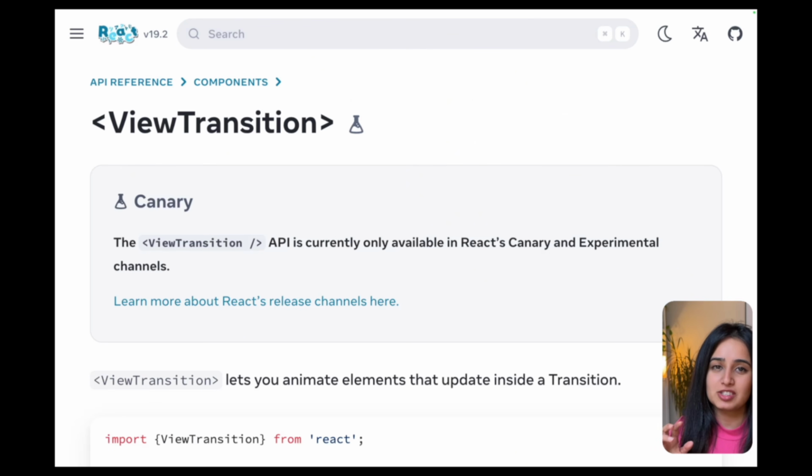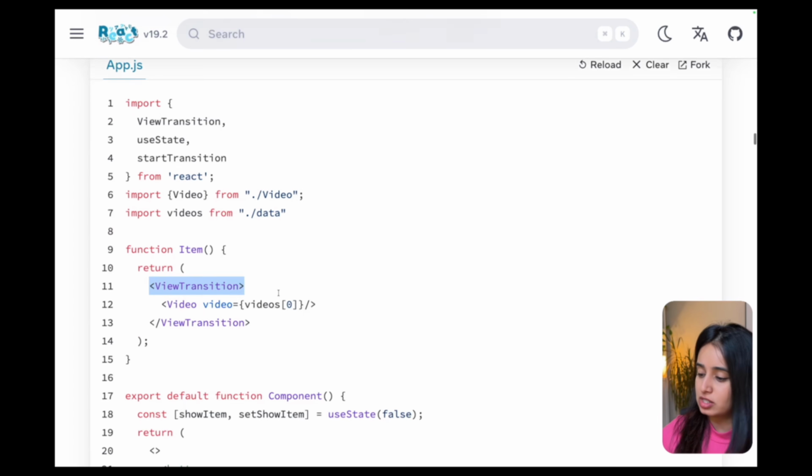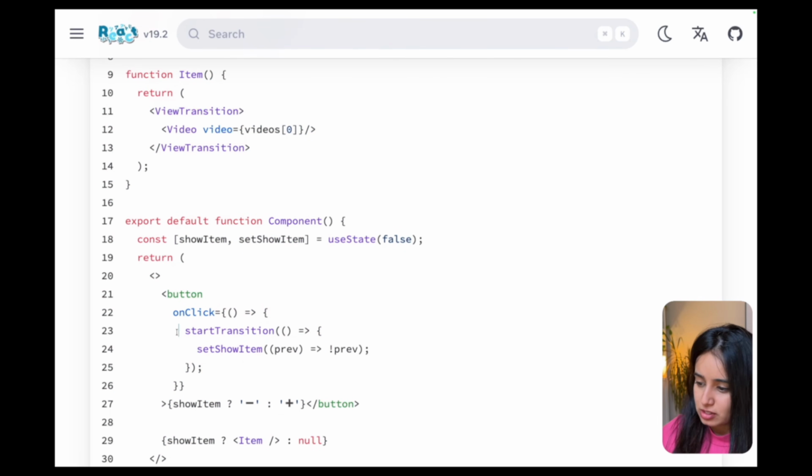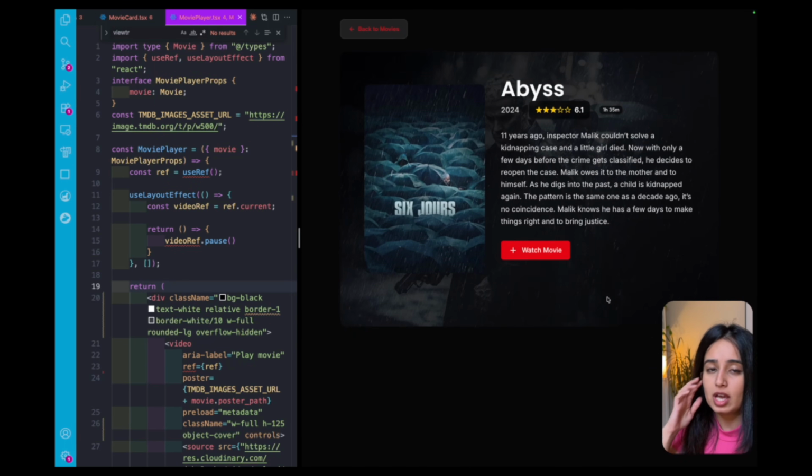Now, in order to make this transition better, we have ViewTransition available in the experimental version of React. And in order to use this, all you gotta do is wrap your element in ViewTransition and then start the transition based on whatever button should launch that transition. So in our case, when I click on this watch movie button, I'm gonna start the transition and then I'm gonna wrap my element in the ViewTransition component. So it's super easy to do.